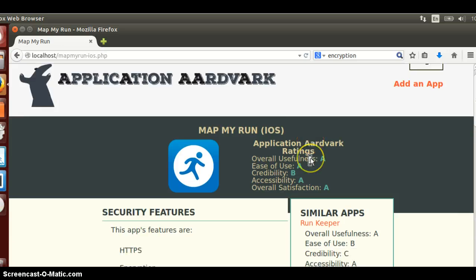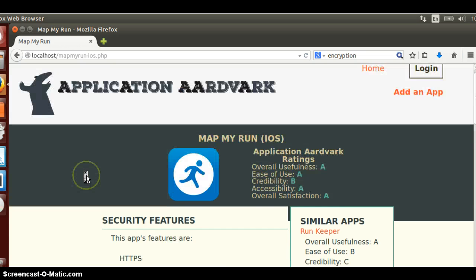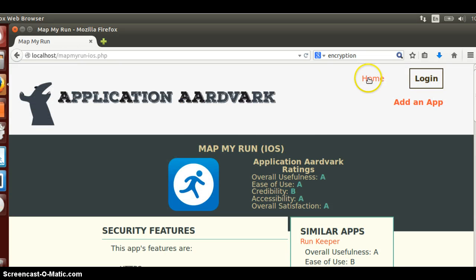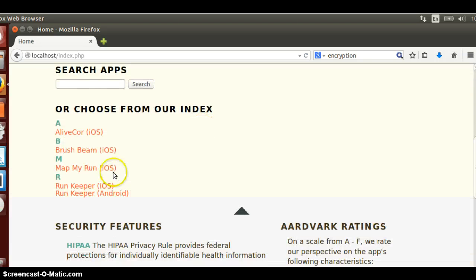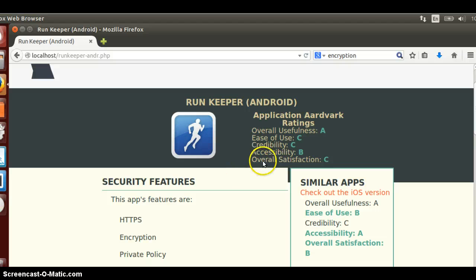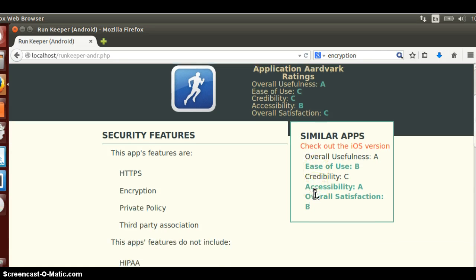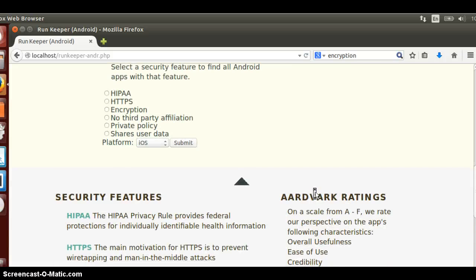And then when you go into Map My Run, you'll see the same thing. It'll link back to Runkeeper, but it won't have anything highlighted because Runkeeper doesn't have any better ratings. The one thing I just remembered that I could do is for the iOS to also link to the other version, right? Because that's what I did for the Android Runkeeper. So I said, check out the iOS version and showed the parts of the iOS version that were rated higher.